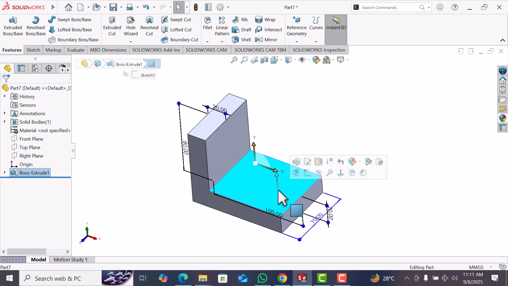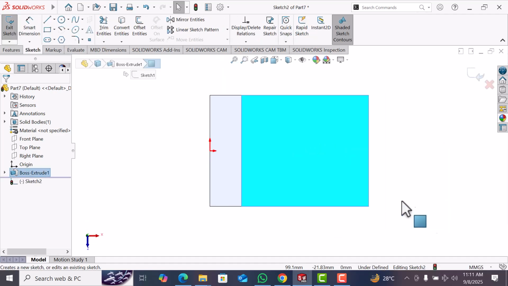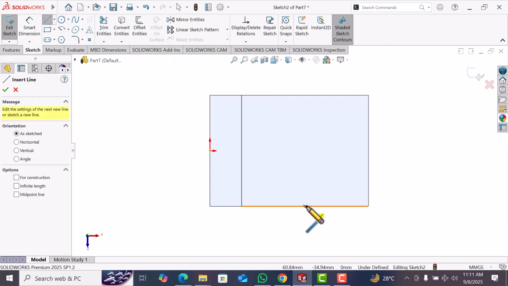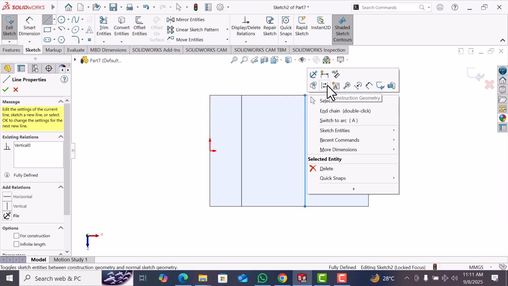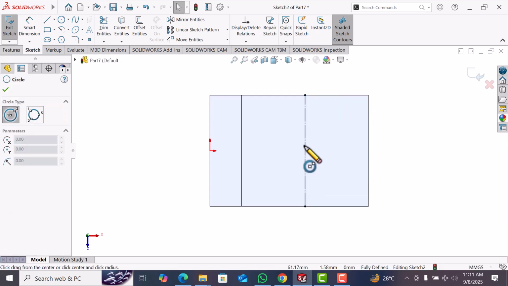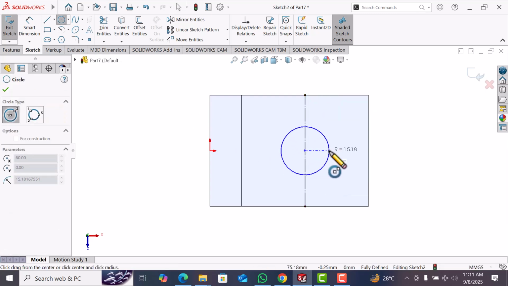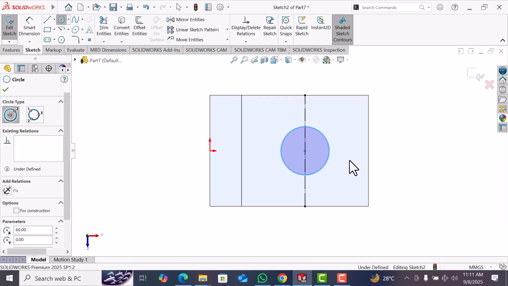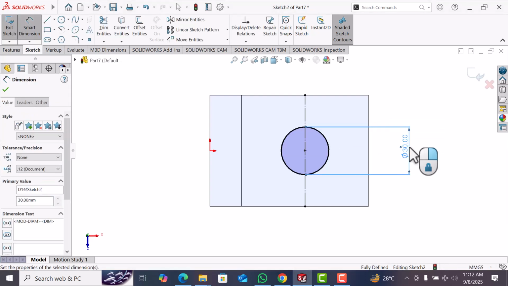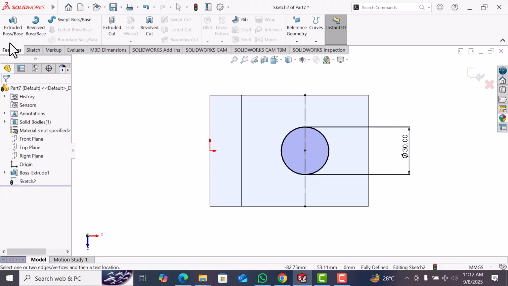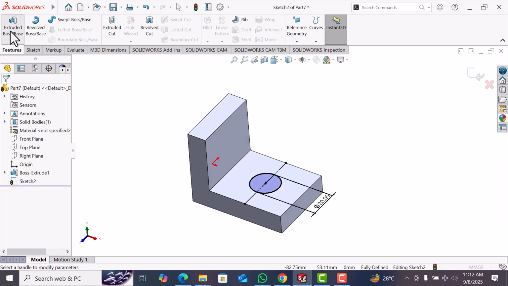Now this face sketch, draw the sketch. Now from here mid plane, make here center line. Now draw here circle. Now give the below circle 30. Okay. Now go to feature and extrude.